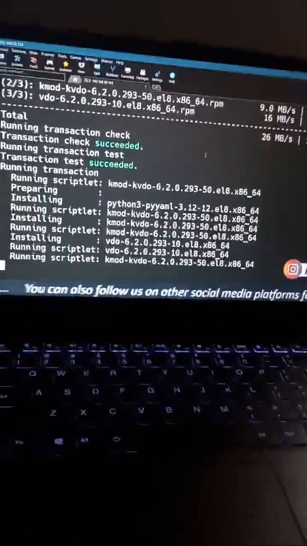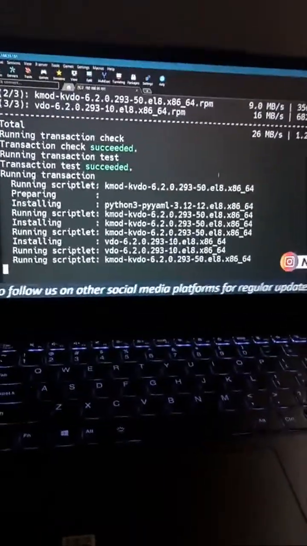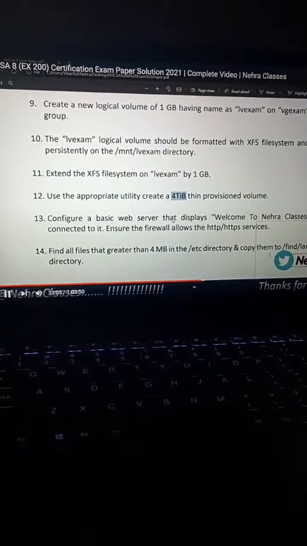We will install these packages from the repositories that we have configured earlier. After installing these packages, we will execute the vdo create command to create a thin provisioned volume. The packages are getting installed. Let me go back to the question of 4 TB. 4 terabyte.